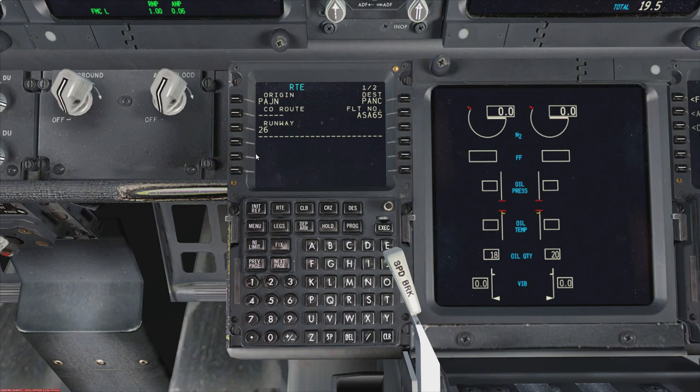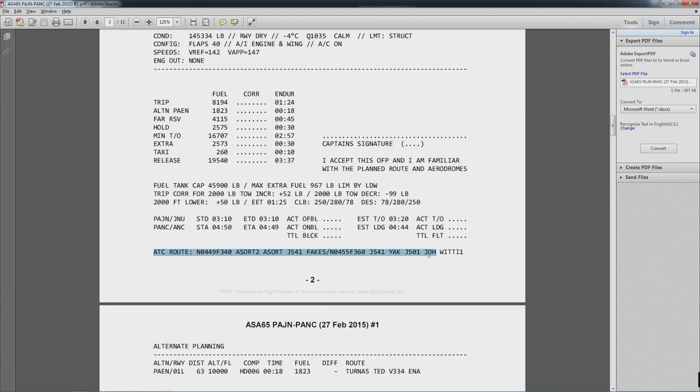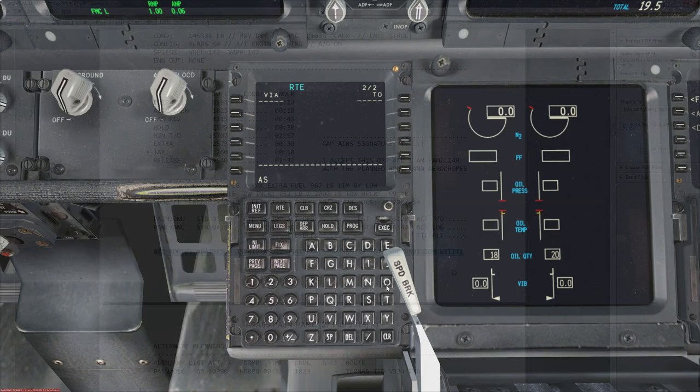Click on next page to go to the second page. And you'll see there are two fields here, via and to. Via is the jetway or airway that you're going to use to get to a waypoint. The waypoints are typically GPS waypoints or named waypoints that the aircraft's navigation database is fully aware of. Now looking at our route, our first waypoint, it says in the route there, ASORT 2, well that's the SID that we're going to follow when we leave Juneau. So we ignore that one, and our first waypoint is actually ASORT, A-S-O-R-T. So we'll type that in.